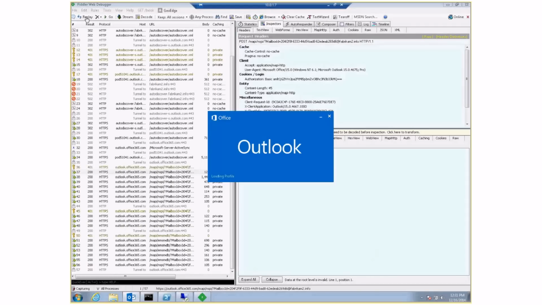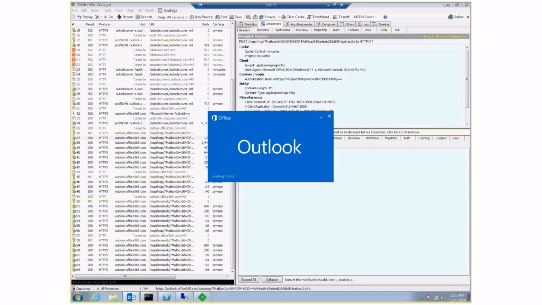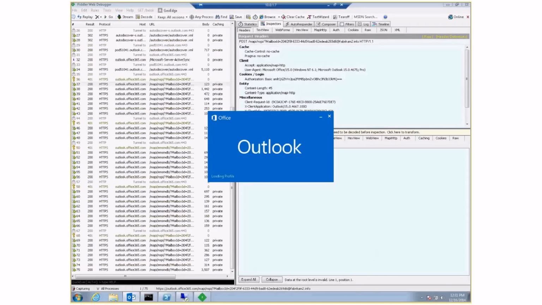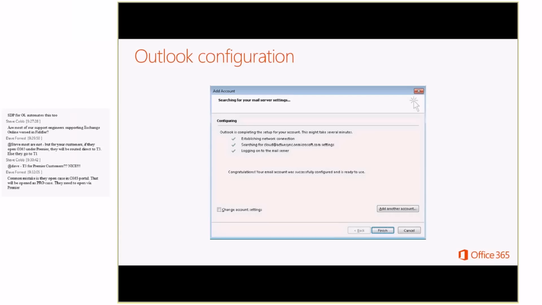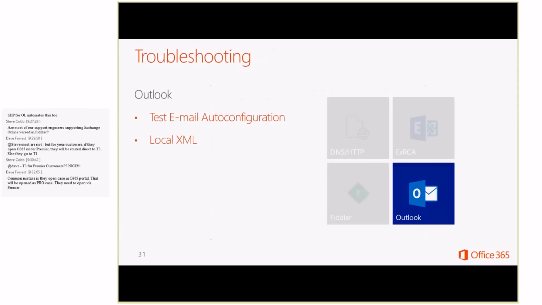So I'll go ahead and go back to our slides. Just like we saw in the demo, we now have the 3 green checkboxes. So hopefully using one or more of those tools, we were able to figure out why Outlook wasn't able to set up the initial profile. But back in the list of tools, I also had Outlook listed as a troubleshooting tool.